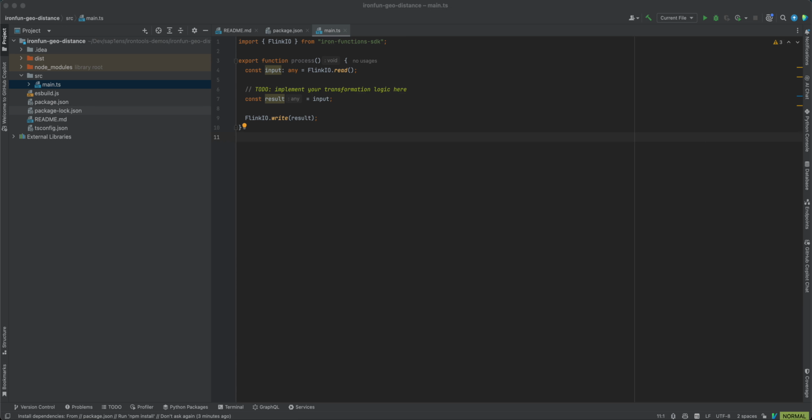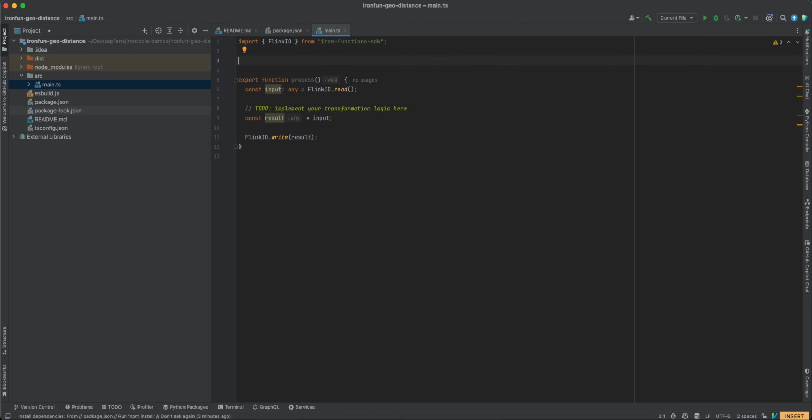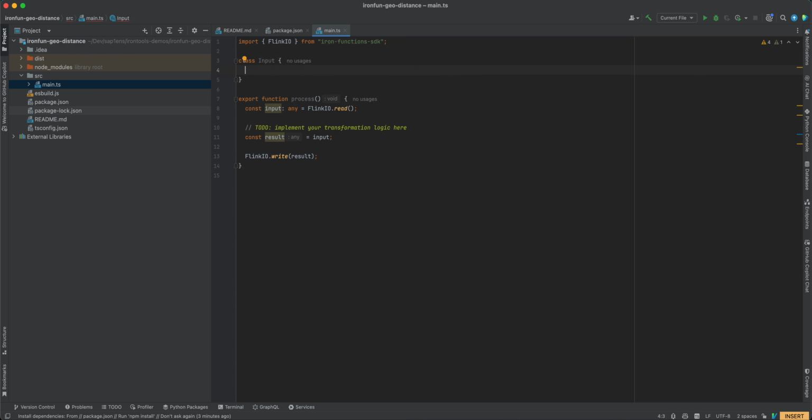And to implement the logic, let's start with defining our input and output class. Now, this is not strictly required for Irontools. You can deal with arbitrary JSON. As you can see, any is valid. And this is something you can get away with for the data stream API. However, for the SQL table API, because we're going to be generating a UDF jar, we need to define those inputs and outputs in a static way. So it's a fully defined structure.